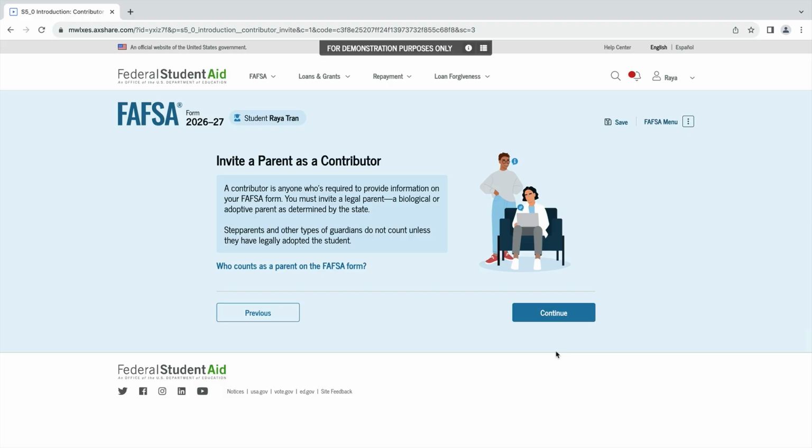Choosing the right parent contributor is important. If your parents are married, both are considered contributors, but only one invitation is needed if they filed taxes jointly. If they filed taxes separately, each needs an invite. If your parents are not married, the FAFSA asks extra questions to help you decide which parent or contributor to include.